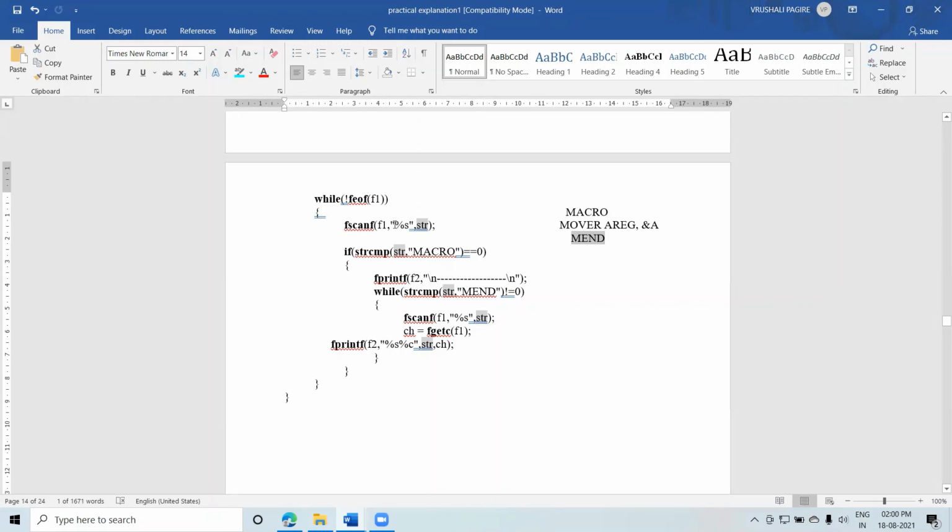So suppose a second macro is there. Then again read the next one. Check whether it is macro. Yes, it is macro. Then enter into the loop. Check whether it is MEND. No, it is not MEND. Then enter into the loop. Read the next character. Then get all the characters, right? Then print it into your file and check whether it is MEND, yes or no. Likewise, you have to copy all the statements into your macro definition table. Understood this one? Yes or no? Any doubt? Understood this logic?